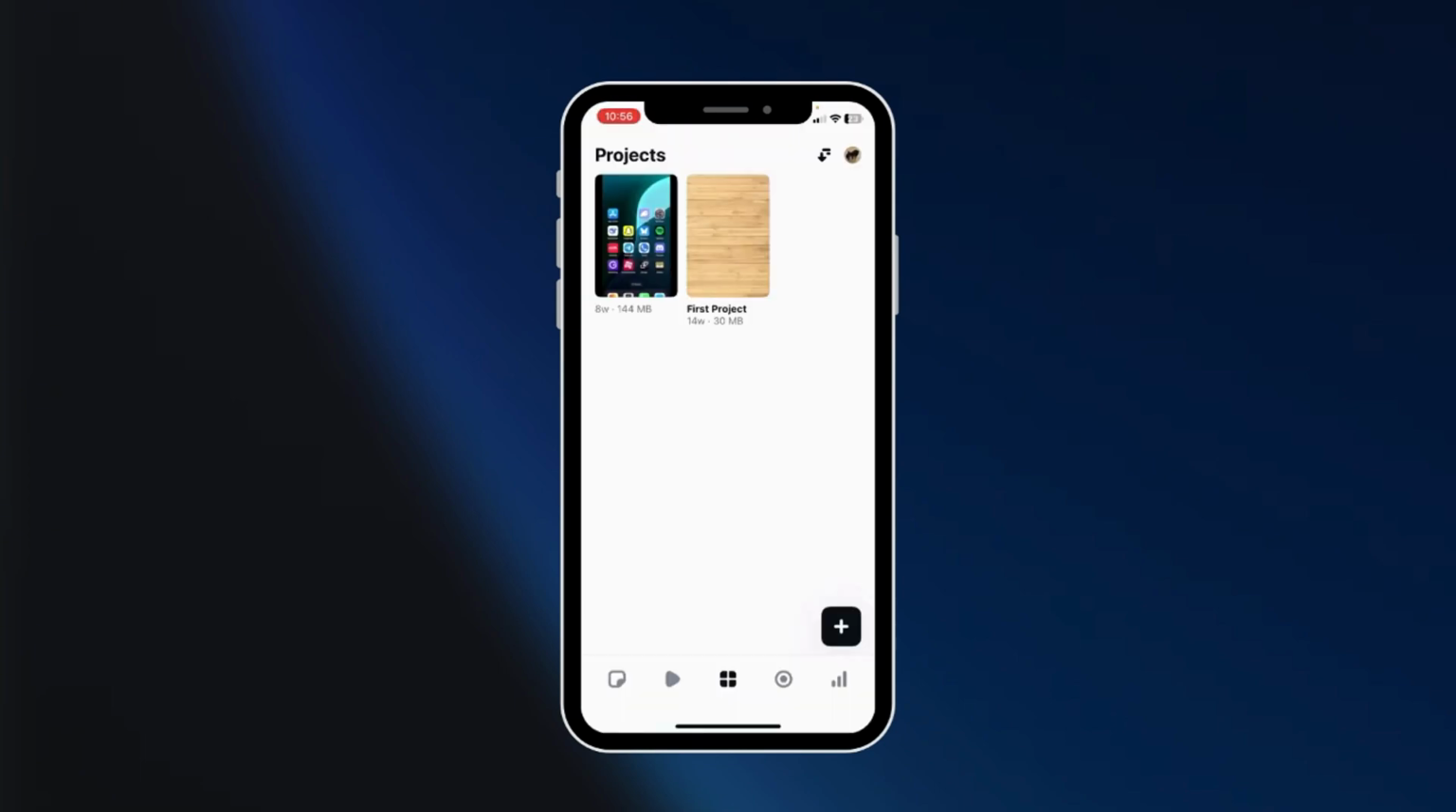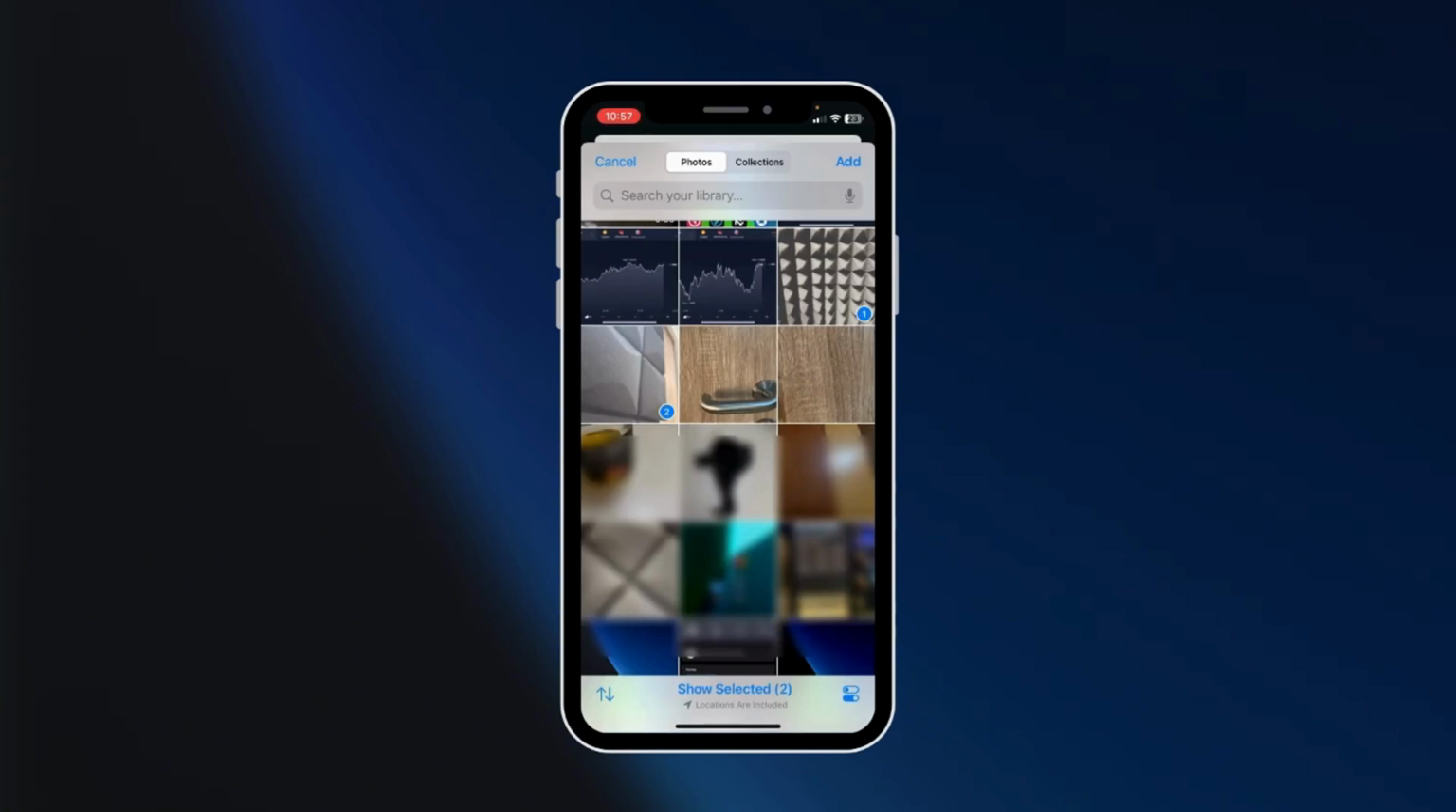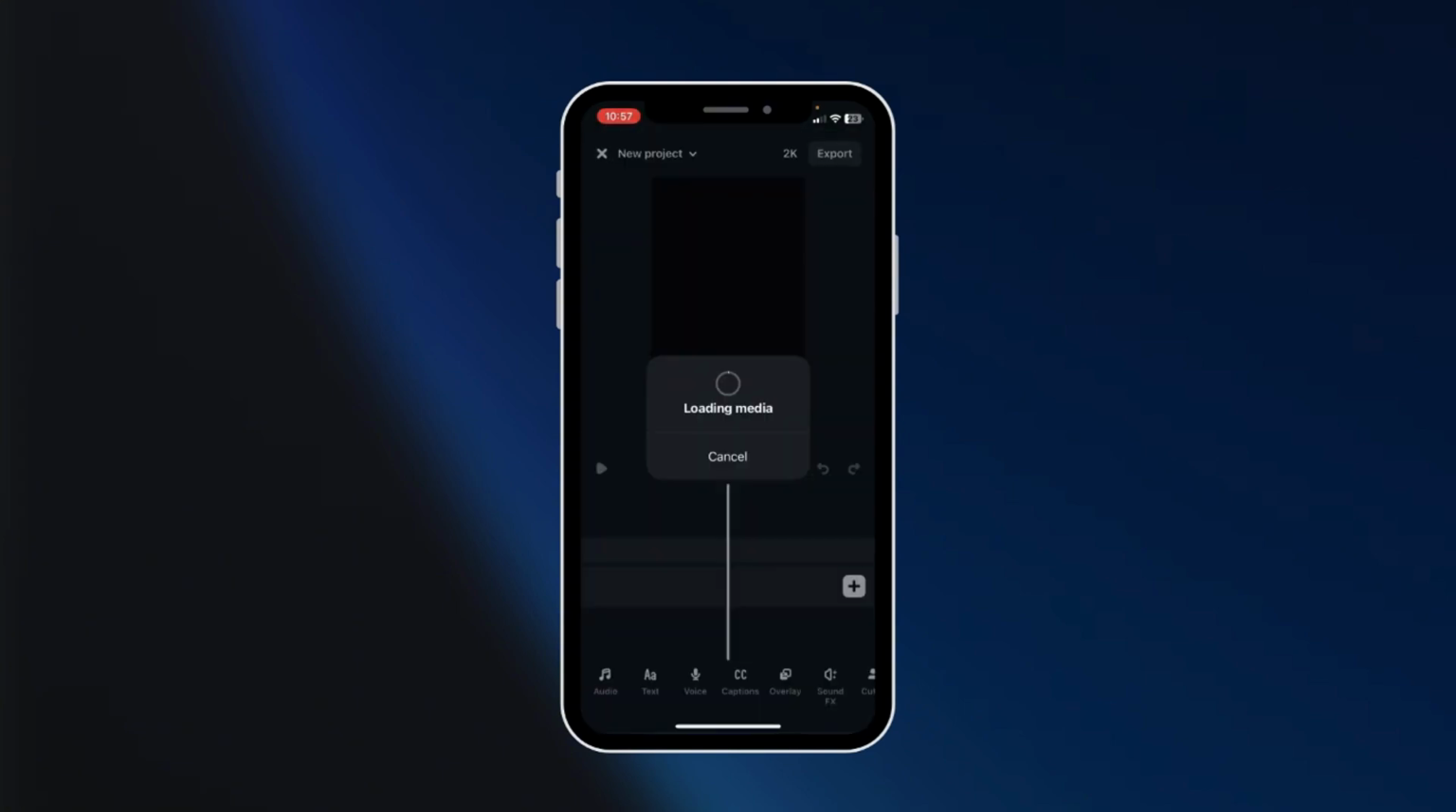And then the third icon is where you can actually run your edits. If you want to edit a new video, you can tap on the plus icon right there. Select if you want to use your camera or your gallery. Make some selections, tap on add at the top right corner, and wait for a few moments for your media to load.